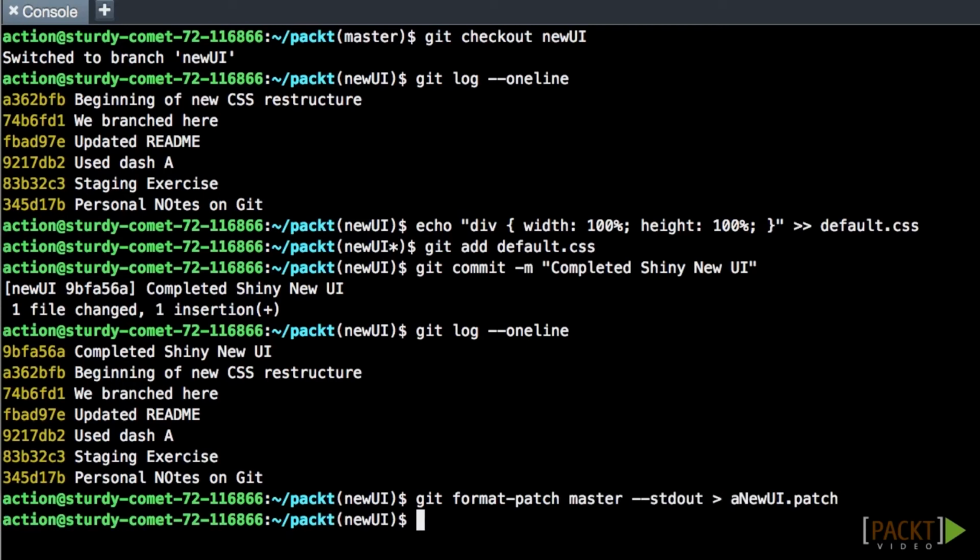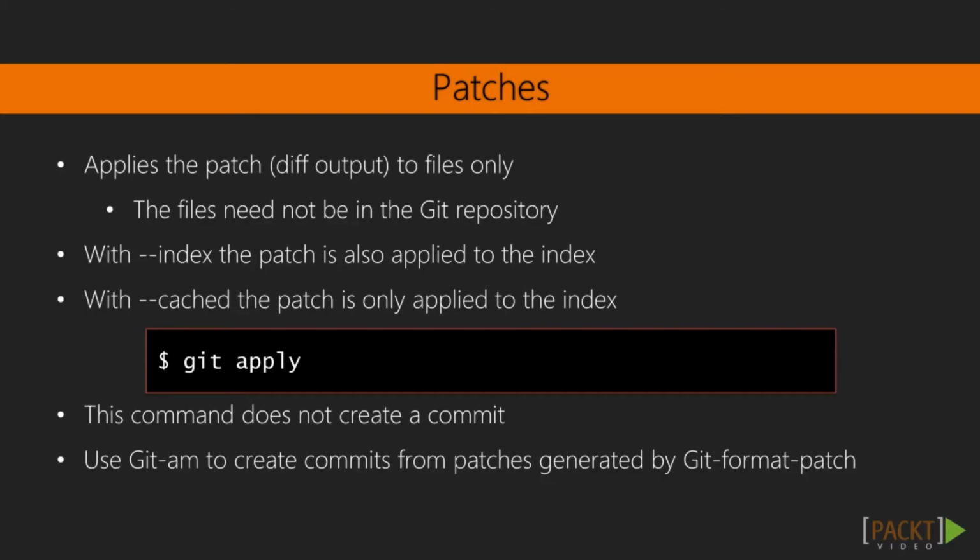We can look at the status of this patch with the apply switch. This is what the recipient would probably do first. Then apply the patch with git apply. This does not create a commit, however.